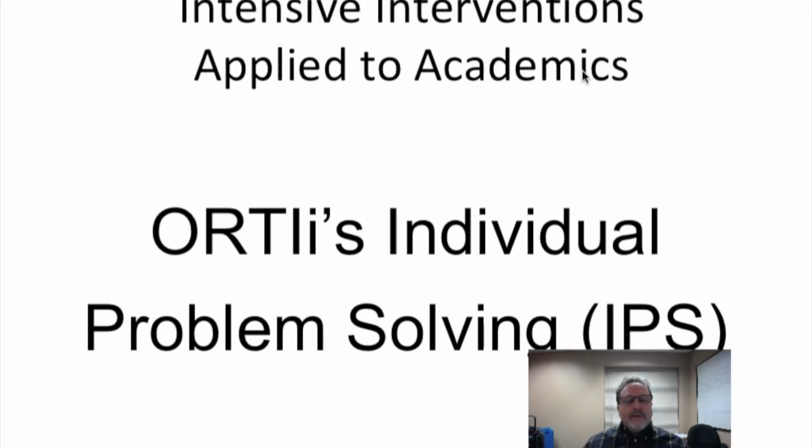Okay, so there's a general overview, a quick review of the MTSS system broadly, and then an overview of the basic concepts and components of intensive interventions at Tier 3. Now let's move to a deeper dive, looking specifically at those intensive interventions applied to academics. And we will look at the model that we use here at Oregon RTI. That's a model that we call individual problem solving.